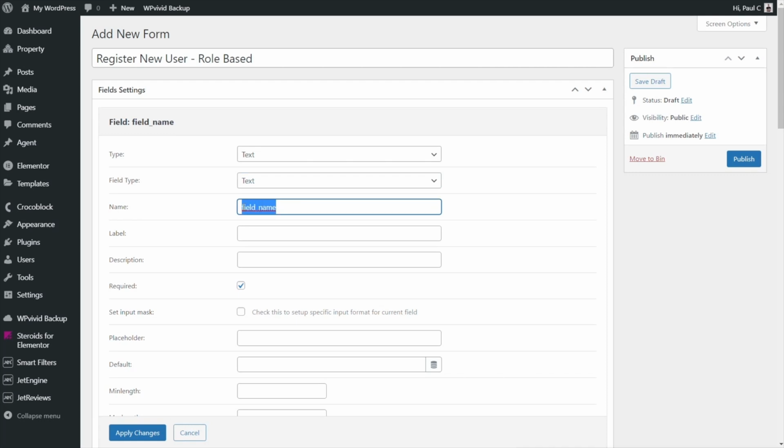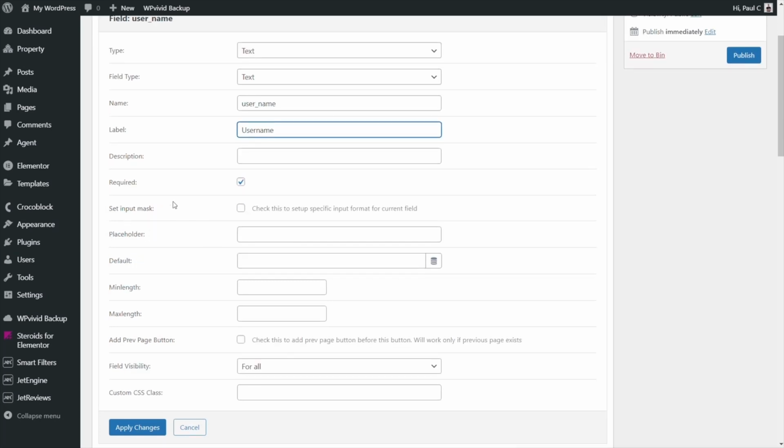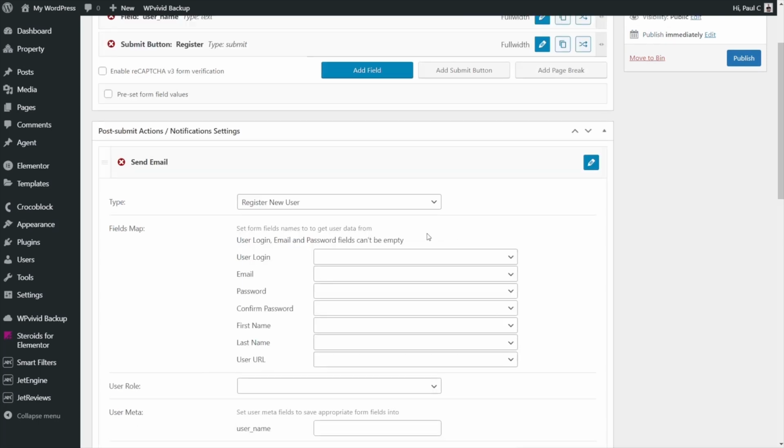I'm going to change the field name to user underscore name. The label, we're just going to put in username. Description, I'm going to leave that as it is, but you could drop something in there if you wanted to. We're going to set this to be required because we are going to need a username when someone creates a new registration. Set input mask, we don't need to worry about that. Placeholder, we can drop in username in there if we want to as well, and that'll put a placeholder inside the form field itself. We're going to leave things like minimum length and so on. It's not really relevant. And we're also going to set this field visibility for all because obviously we want to make this registration open, so people need to see all these fields. We'll hit apply changes on there.